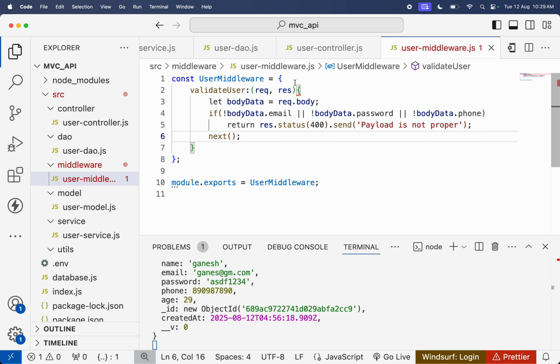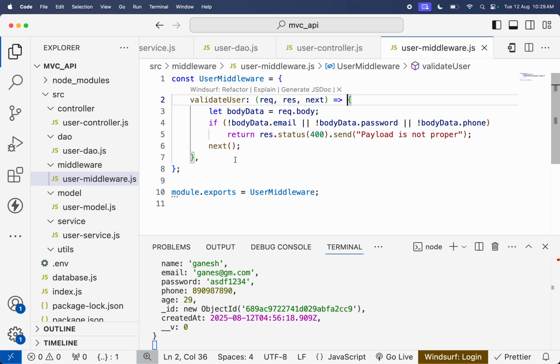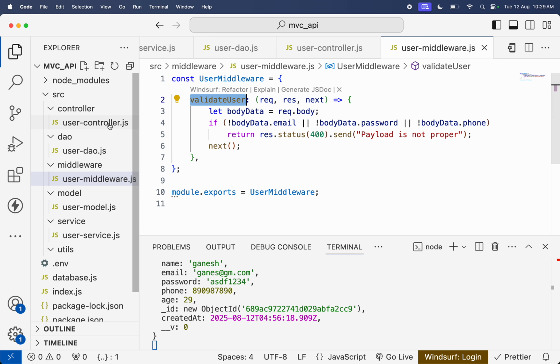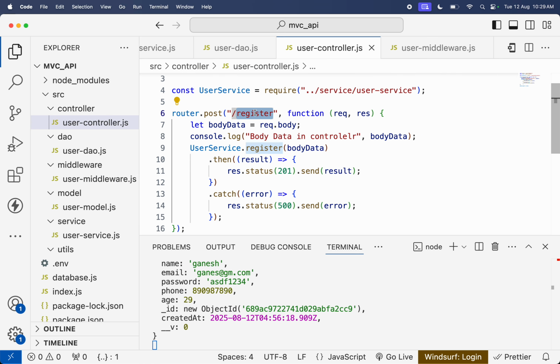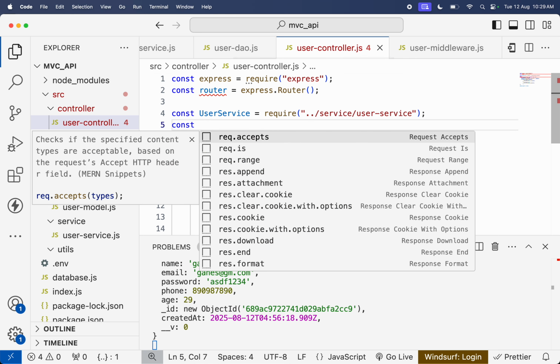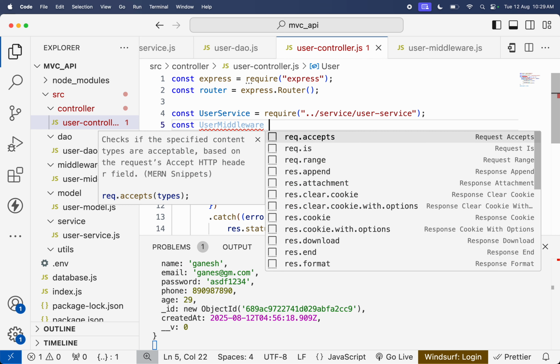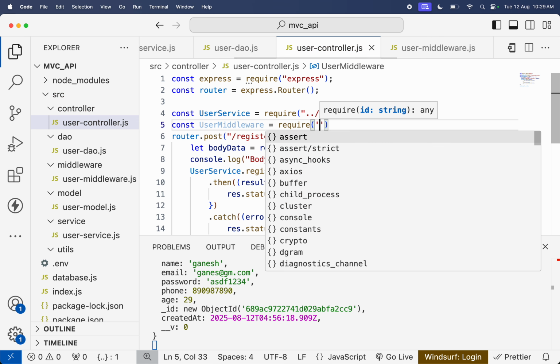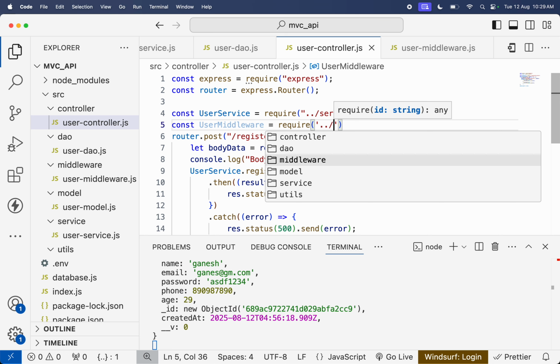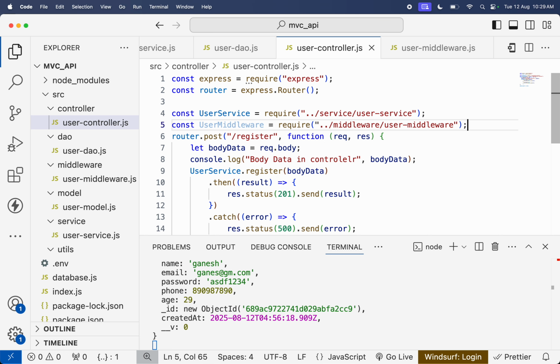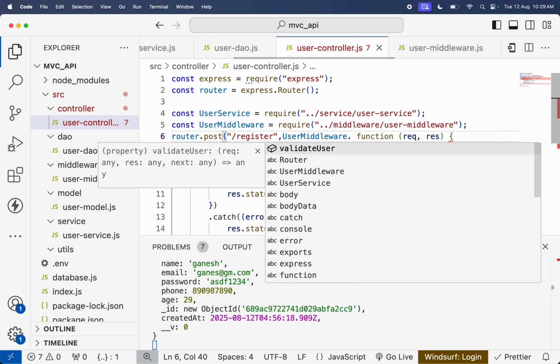So that it will go to the next, meaning the next middleware or handler function. So this is done. Where we have to add this, we have to go to the controller. This is the path, and here we have to import. So just import const user middleware require dot slash middleware slash user middleware. Then we are just going to write here user middleware dot validate user.